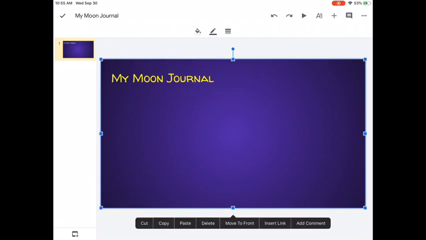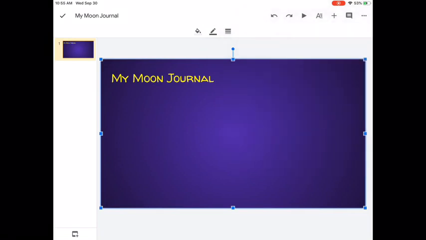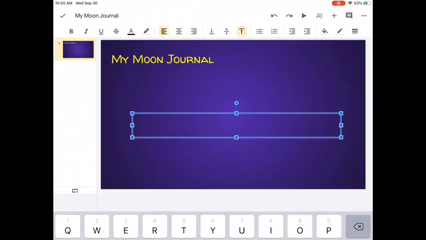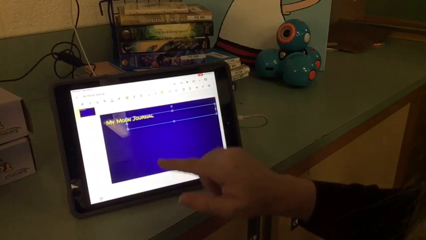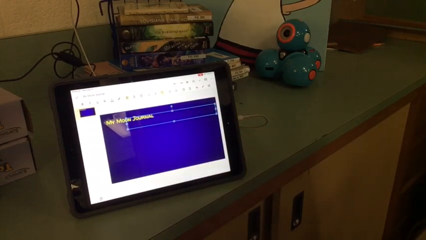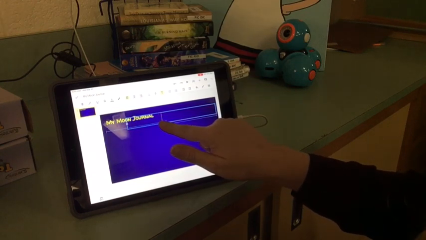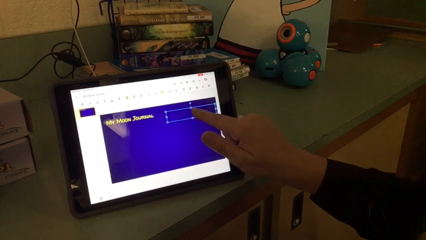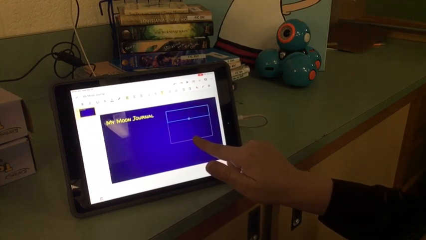The next thing I'd like to do is give myself a space to write about the moon. So that's going to be another text box. So I hit that plus again, choose a text box, only this time I'd like it to be more to the right side, and I'm going to change the shape to a square. So I'm going to pull this side of the rectangle in until it's closer to a square, and then pull it down to the size that I like.